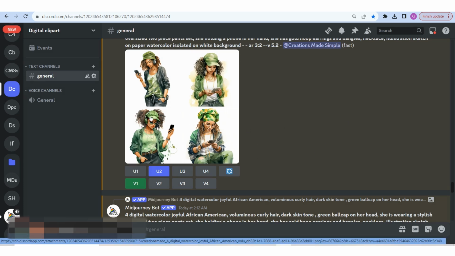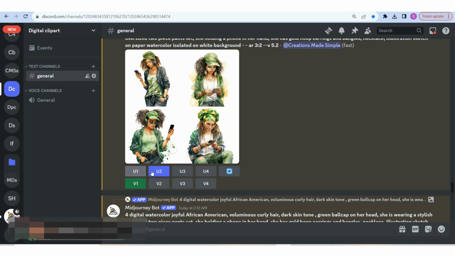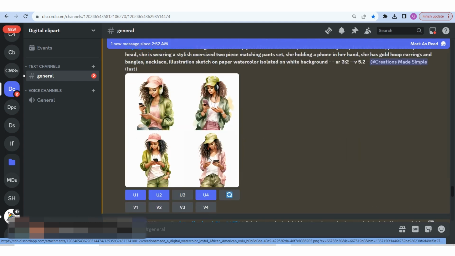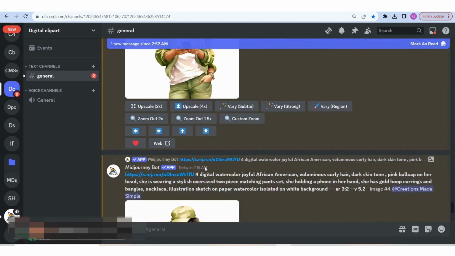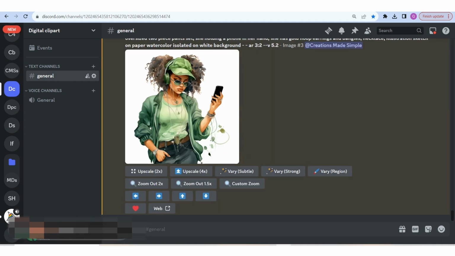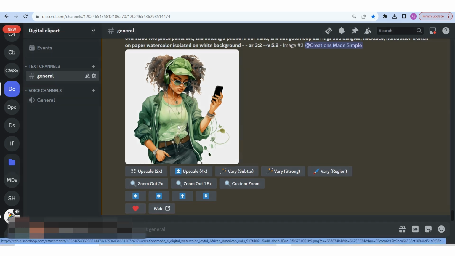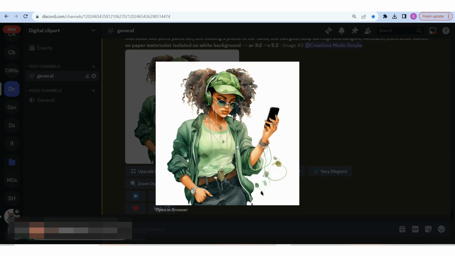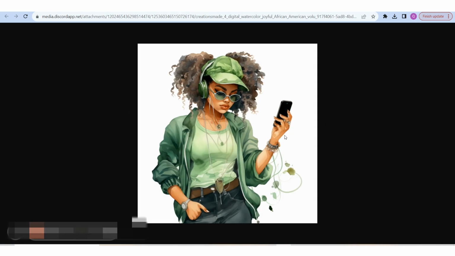Every time you want to make these pictures big, you'll click on U1, U2, U3, or U4. So if I wanted to zoom in on U3, I would click U3, and it would give me the single picture by itself, right? And if you head on down to the bottom, you will see that it pulls that out. So here it is, you can see it bigger. I can go ahead and open it up, and one step further is to open it up in a new tab. It will open up in your browser, and there you have it.